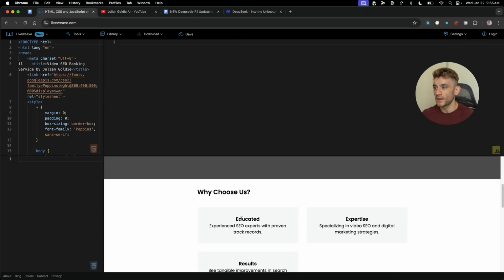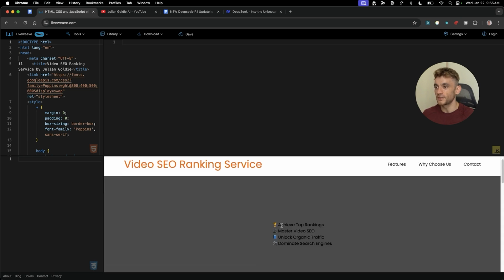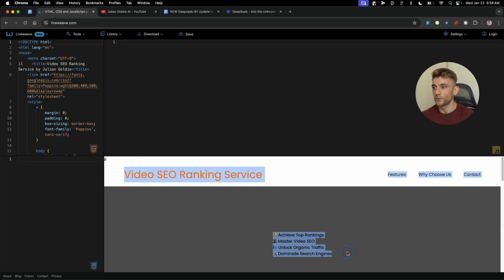Honestly, that's one of the worst outputs I've seen from DeepSeek. If you look at the colors, it's not very well thought out at all there.